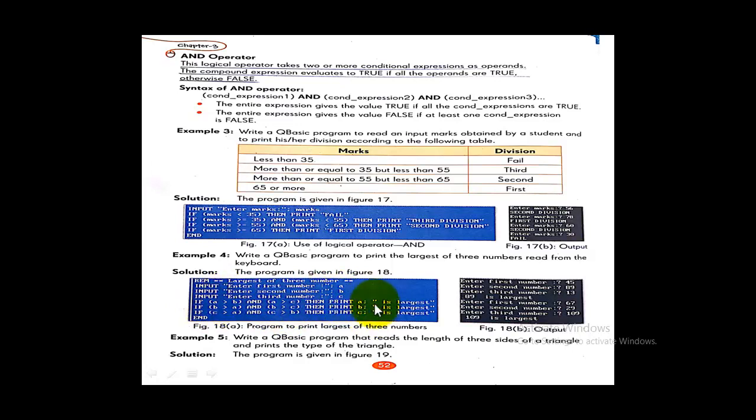Now, the conditional expression is given here. If A is greater than B and A is greater than C. Three numbers are given here: A, B, and C. If A is greater than B and if A is also greater than C, that means that among these three numbers, A is the biggest number or the largest number.